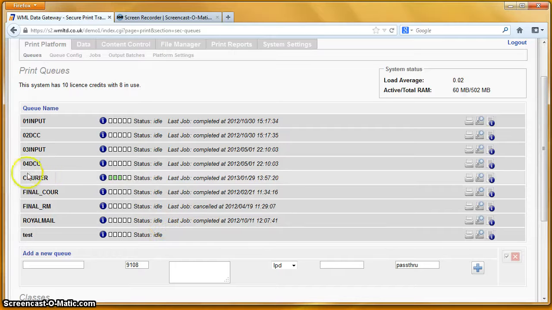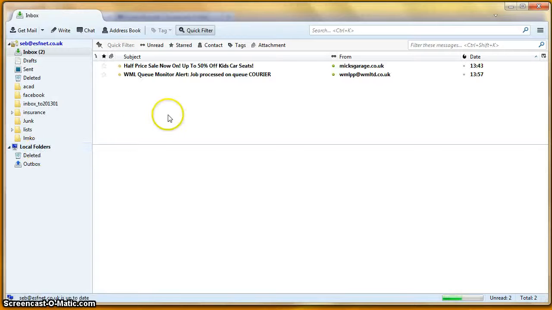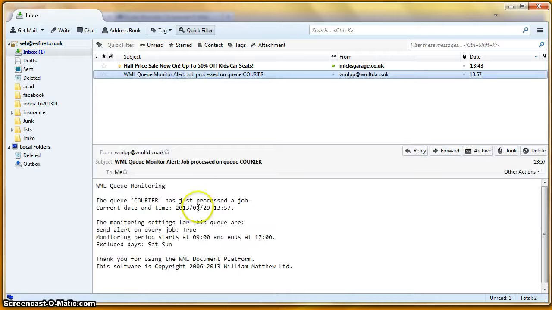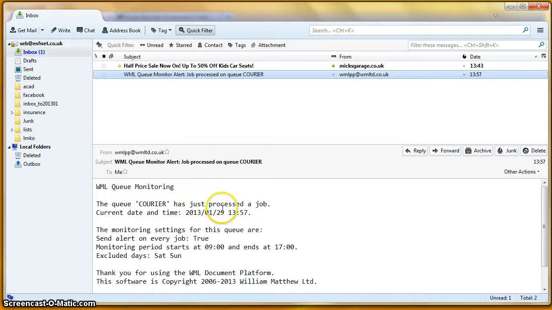So let's check my email now. Okay, so here we are. I've got a half price sale now on, and here's the queue monitor alert that's just come in. If I zoom in on that a little bit, it tells me that the queue courier has just processed a job, and it's got the current date and time in there. And it also summarizes the monitoring settings just to let me know what that queue is set to.